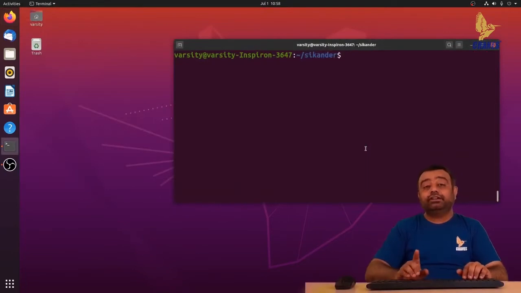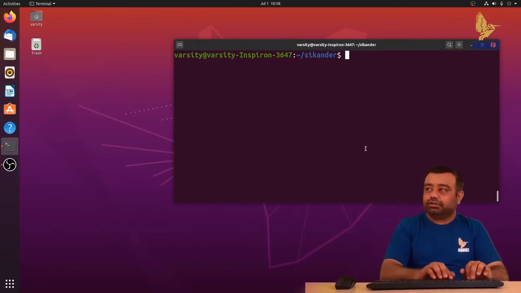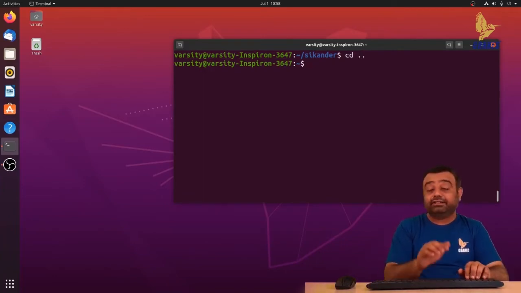We can also create soft links for directories. Let us try to create a soft link for this particular directory called Sikandar, and I'd like to put it on the desktop. So first let me come down here to the parent directory, where Sikandar is a directory present in that.